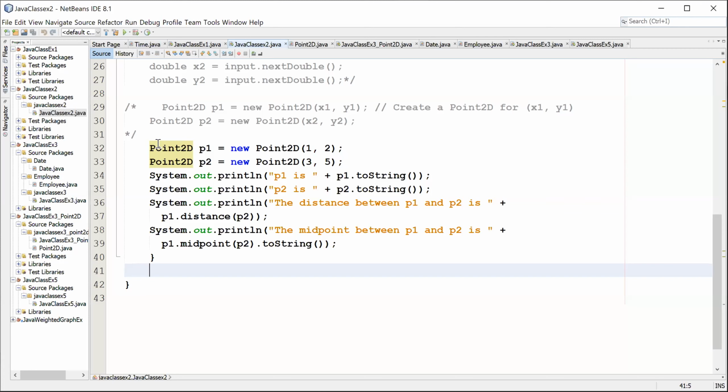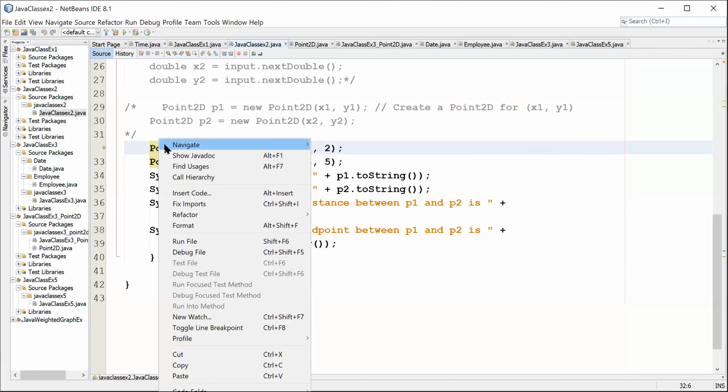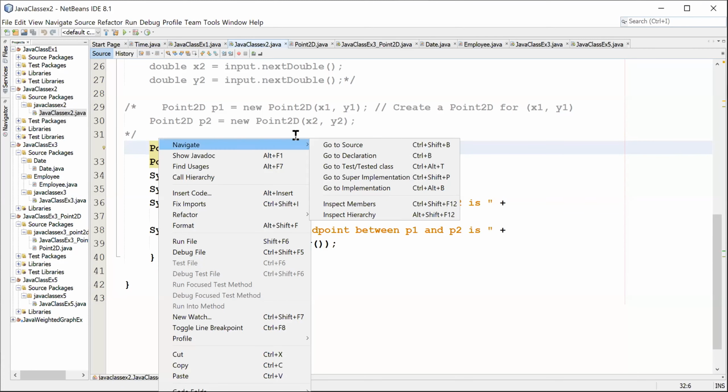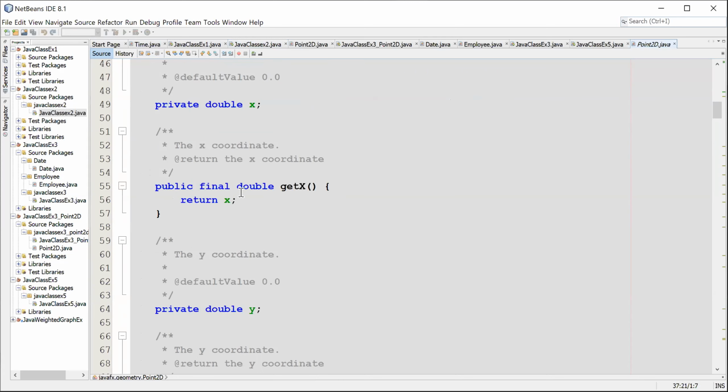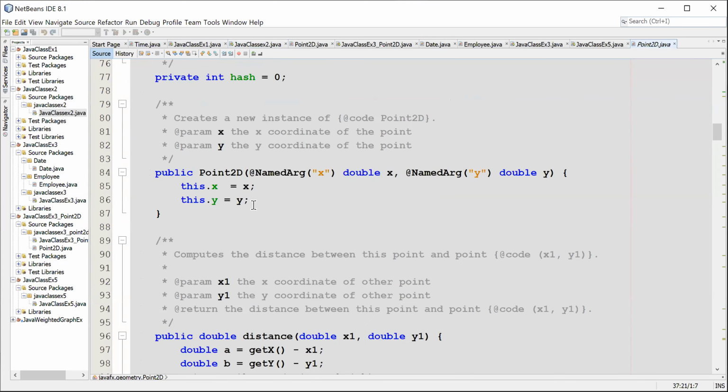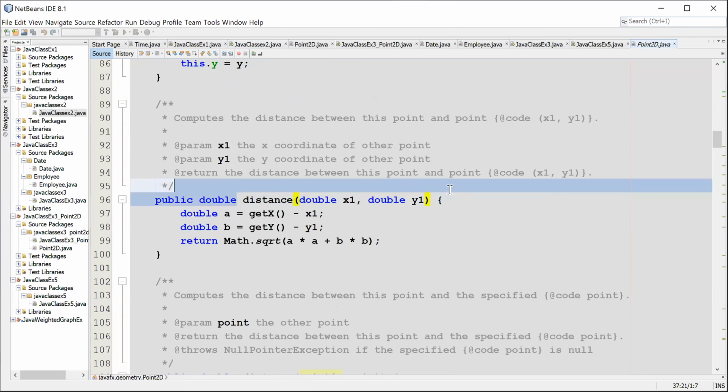Let's see, in Java, if you right-click the class, you can also see its source. Because Java is open source, you can also find the official Point2D class definition, public class Point2D. You can also see this. It gives you the get functions and the distance.